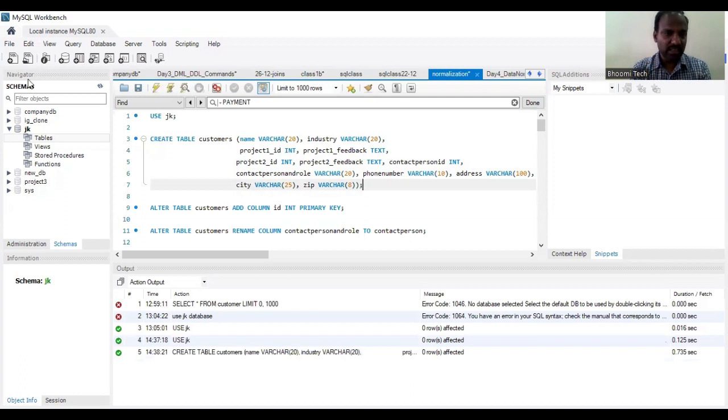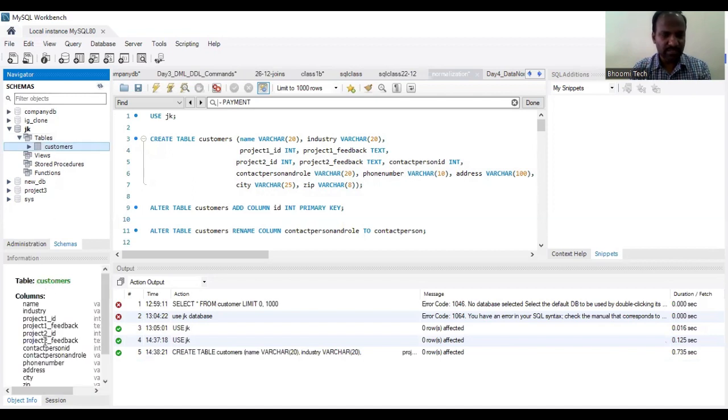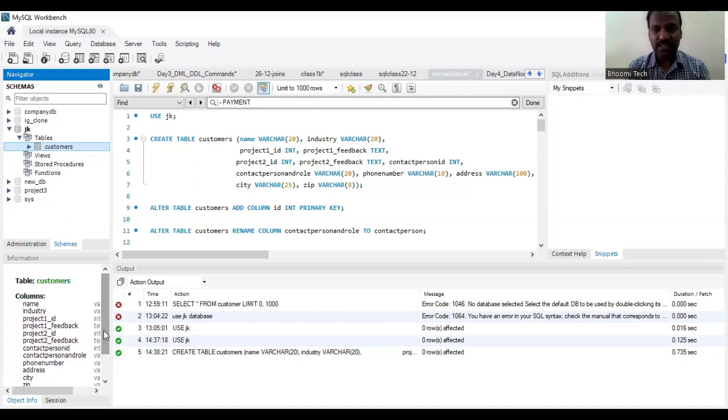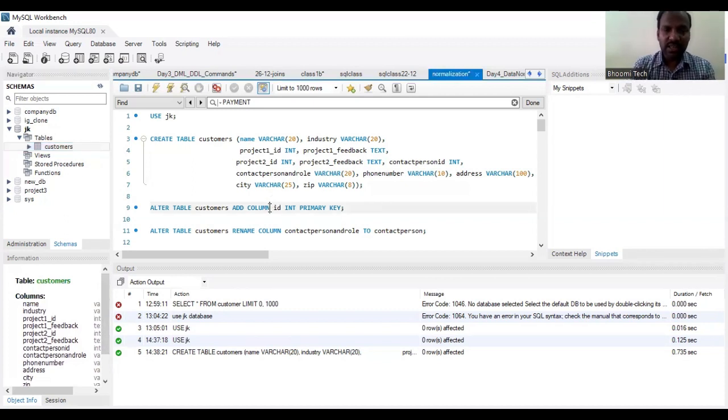Let's see whether the table has been created. Let's refresh it. Yeah, the customers table has been created with these columns: name, industry, project ID, project one feedback, project two ID, project two feedback, contact person ID, contact person role, phone number, address, city, and zip code. These are the columns in the customers table.